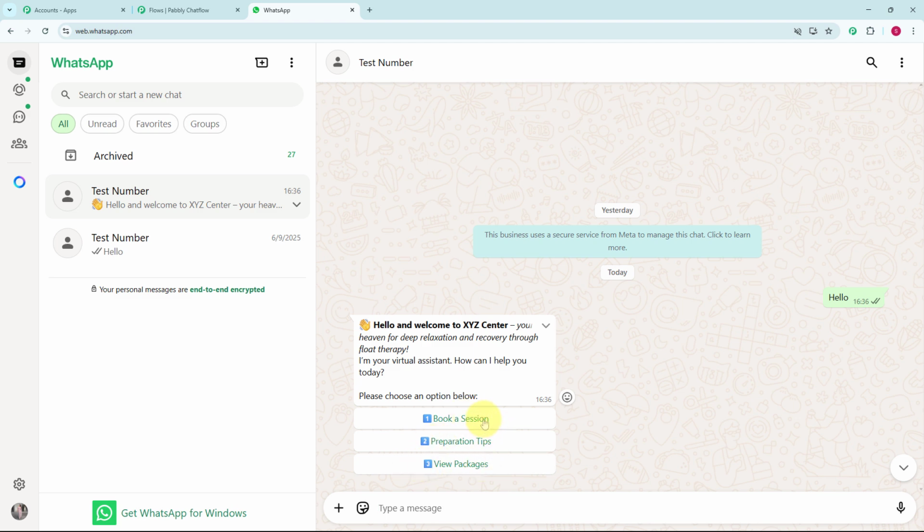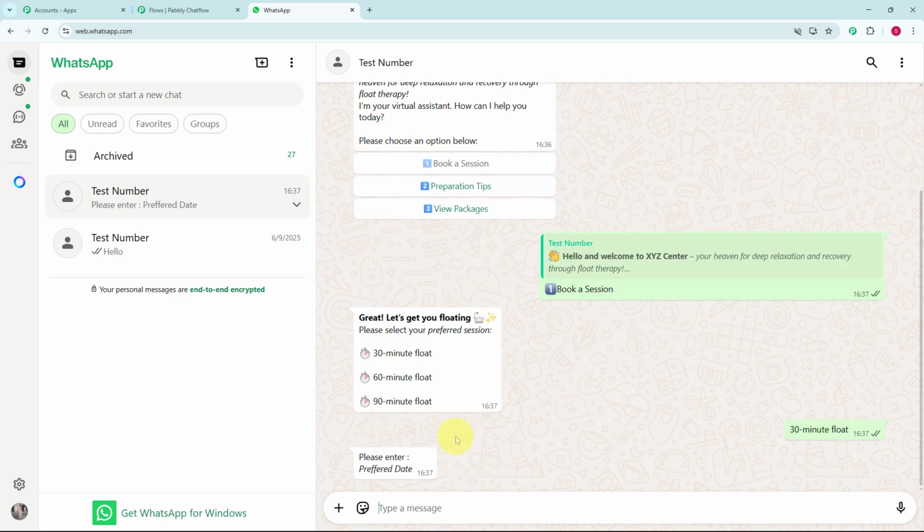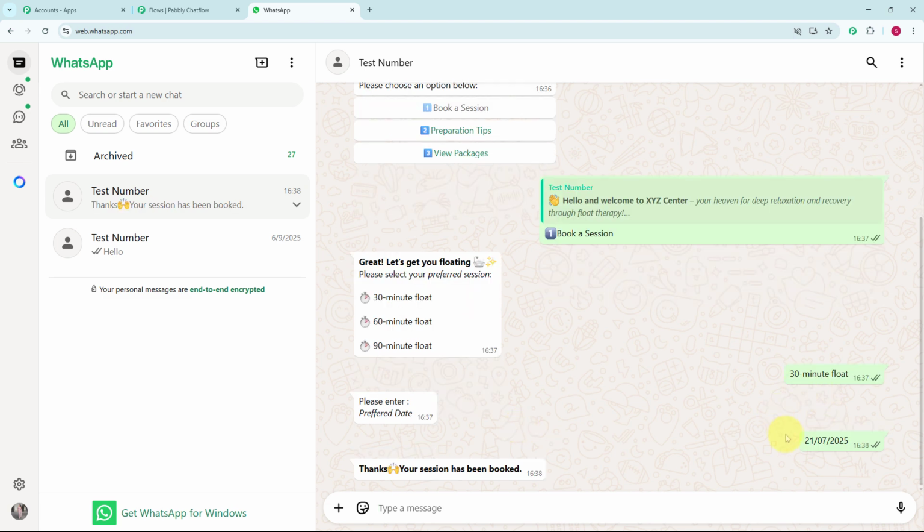So now let's click on our first button, that is book a session. Here as I'm selecting book a session, now I am getting a message which is asking me to enter the preferred session. So now let's select a session here. Here as I'm selecting the session, I am getting a message which is asking me to enter the date. So now let's provide the date here. Here as I'm providing the date, I am getting a thank you message.